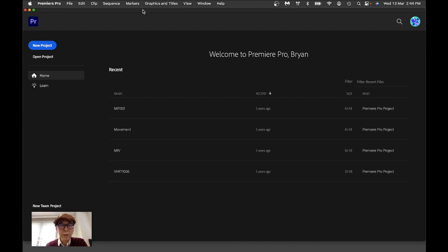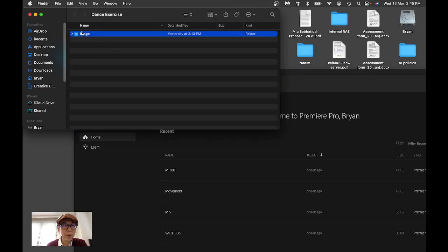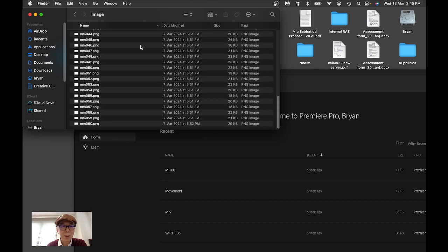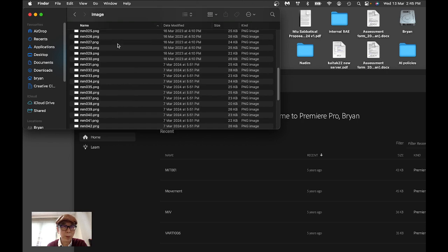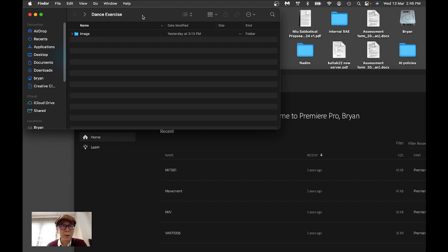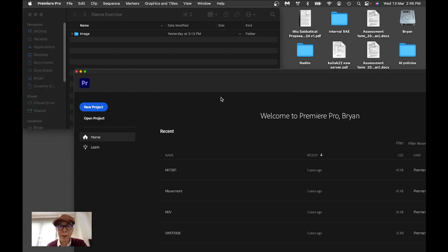Okay, so this is a very short demonstration of how to make use of Premiere to create your dancing video out of the 60 frames of the images that you have prepared. Before we begin, we first need to make sure you already have the images ready in a folder, and all the images are sequenced from 001 to 060 in my case. This is the folder that we're going to create the Premiere project in.